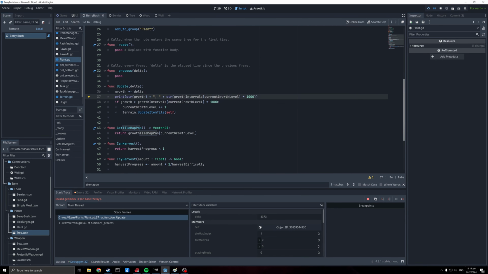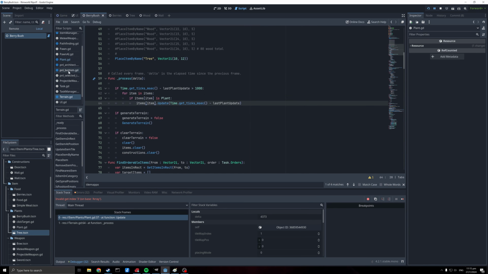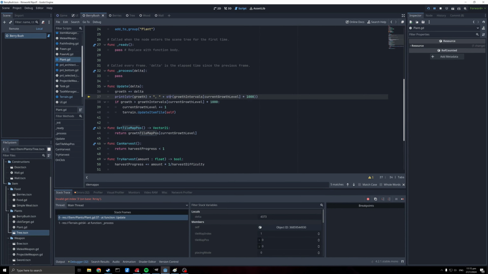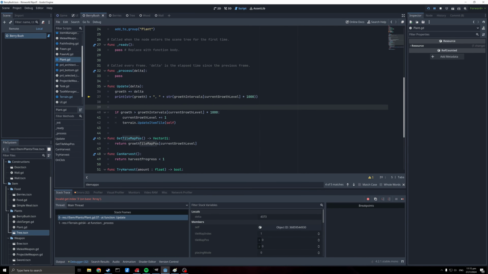Ooh, I think that just grew super fast. So invalid index. What happens is I've gone past the growth level, which, yeah, let's make sure that can't happen. All right, so let's only do the growth if current growth level is less than, what was it?